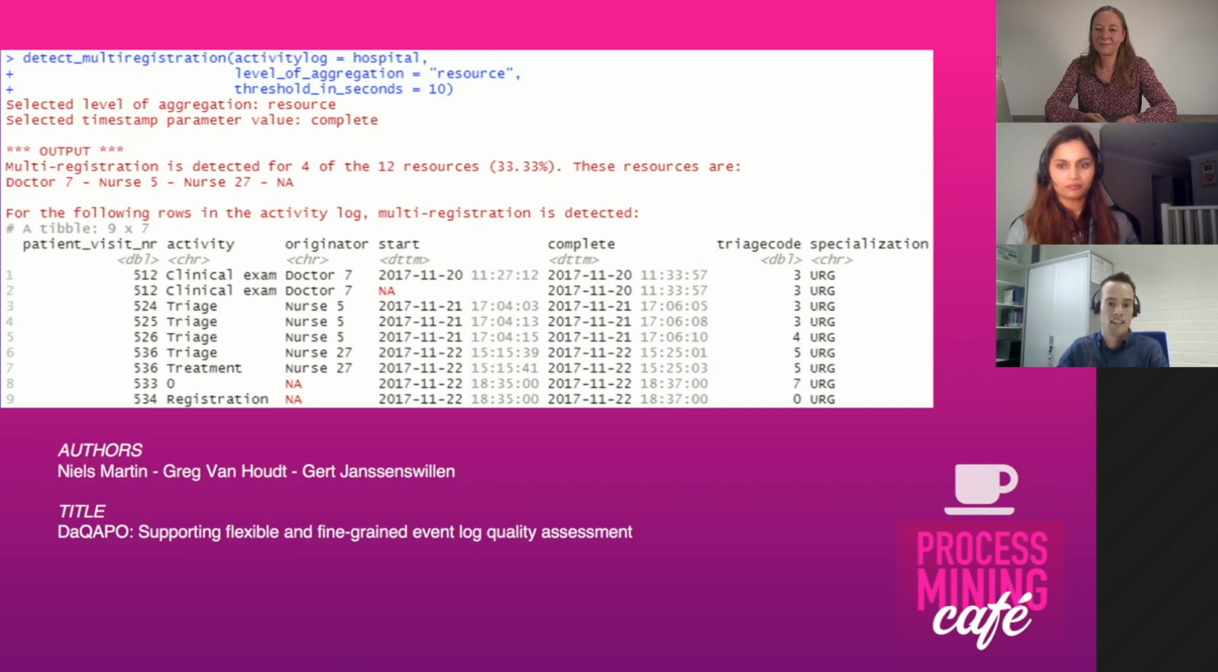And this test is run, and you can see from the output that it seems that 25% of the resources conduct that kind of multi-registration behavior. And this is a hint like, okay, this could be tricky. We should really have a look at the timestamp to see whether they really show which activity has been executed at that point in time, or whether it's just a matter of the administrative registration of that activity at a later point in time.